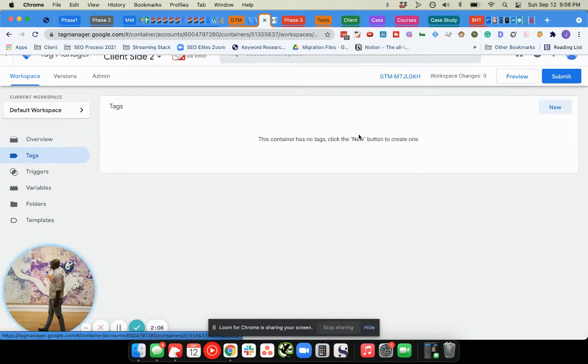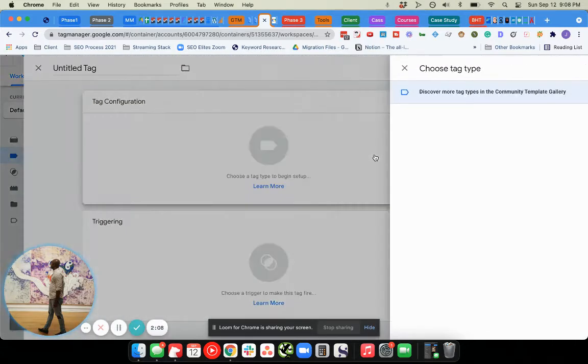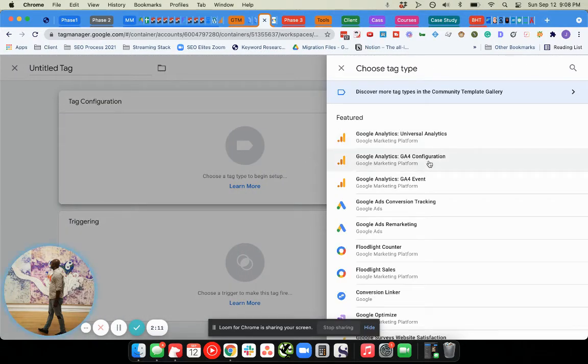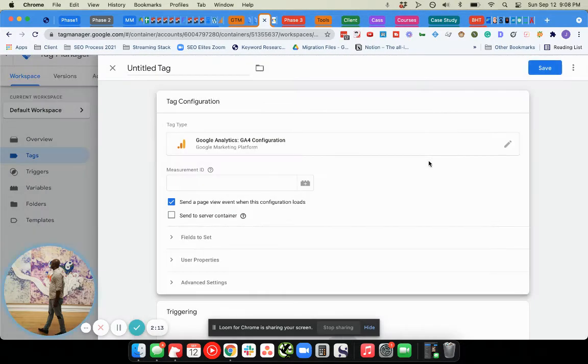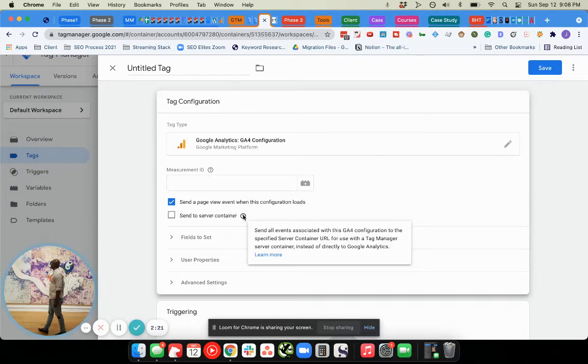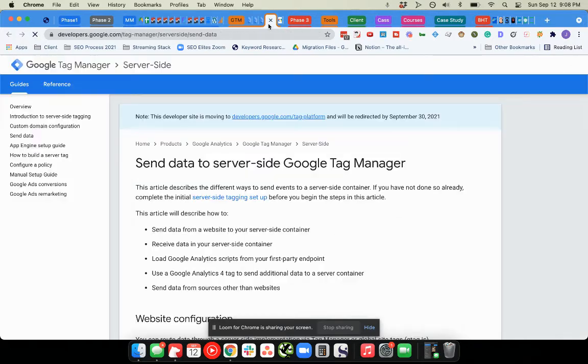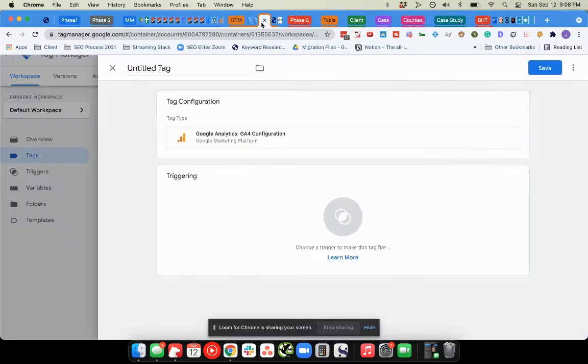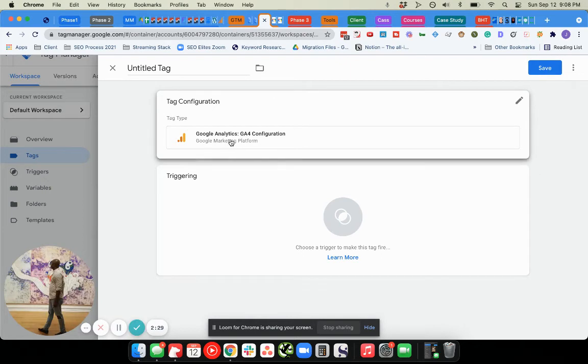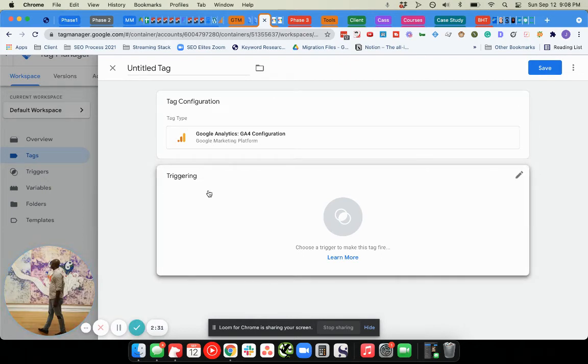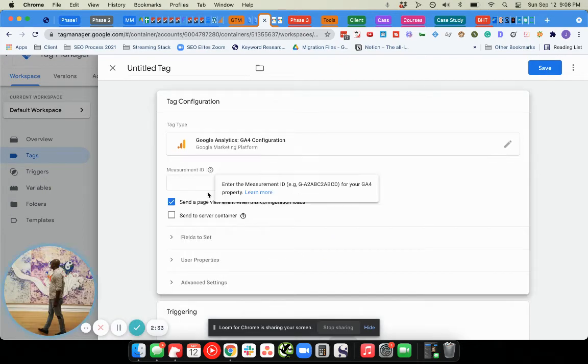So what I do is I clicked on tags, new, click that, and then configure. I need to configure a tag that's going to send over to the server, and that's why you click this. You can also obviously hover here and then learn more. This document, I'll put this in the description for y'all. But essentially, now I should be able to configure based on the measurement ID.